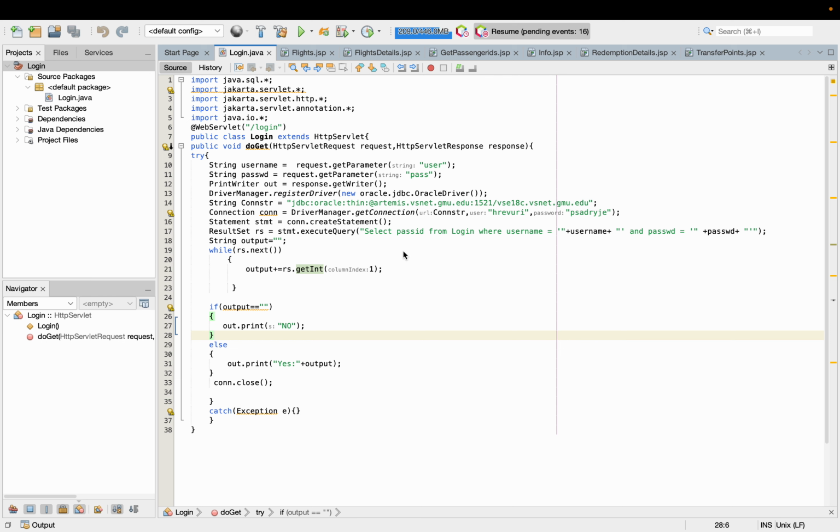Firstly, in order to implement servlet code, we need to add a dependency, which is servlet API.jar. After adding the dependency, we need to import certain packages to execute the servlet code, and they are import jakarta.servlet.*, servlet.http.*, and the annotation, which is very important, and then import java.io.*.